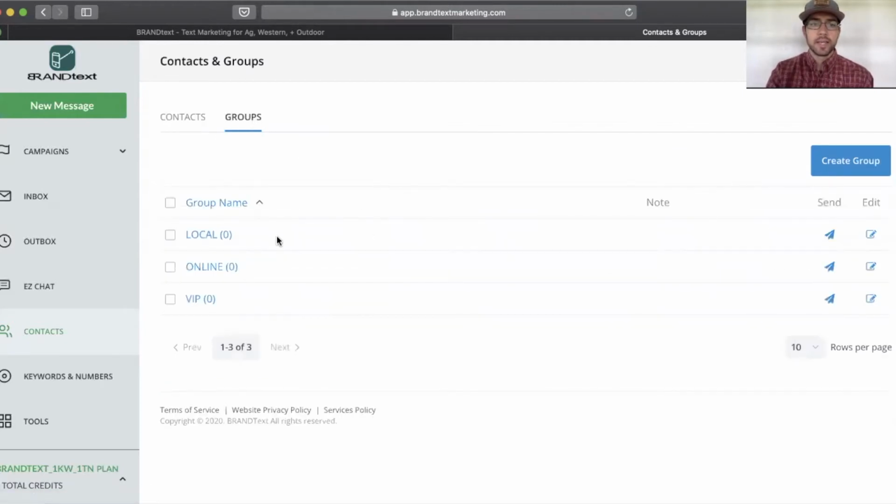In this account, we have a local group, an online group, and a VIP group. Maybe your local group is customers that shop in your store. Your online group are people who really prefer to buy online from you. And your VIP, maybe those are just some really good customers that buy from you quite a bit, and you want to give them some special promotions and offers and really take care of them.